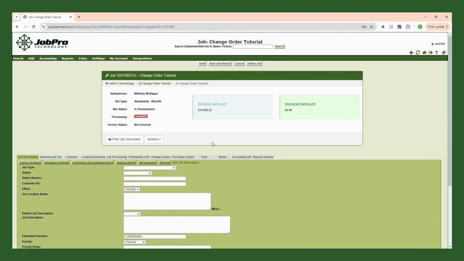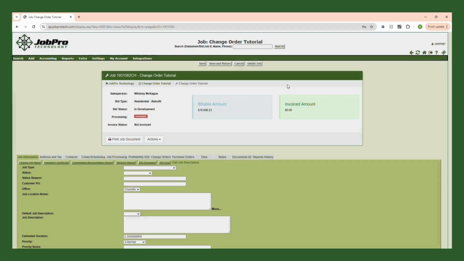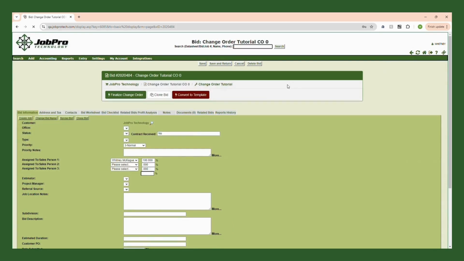You'll notice that the change order button is no longer in its previous spot. Instead, you'll find it in the new Actions drop-down menu in the header section of the job page. Simply click Actions and select Add Change Order to begin. This new location keeps job-related functions in one place, making it easier to access everything you need.